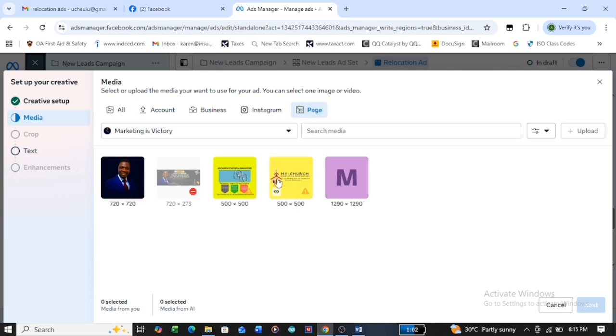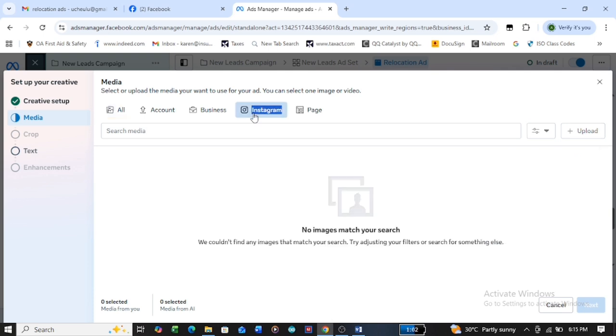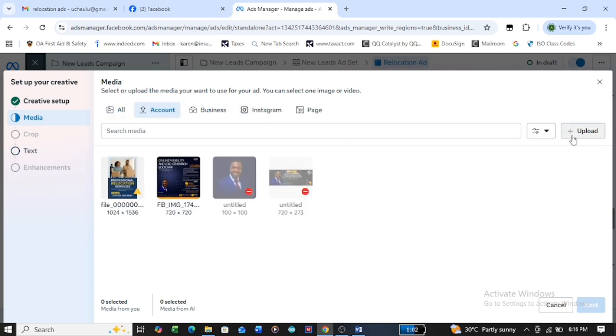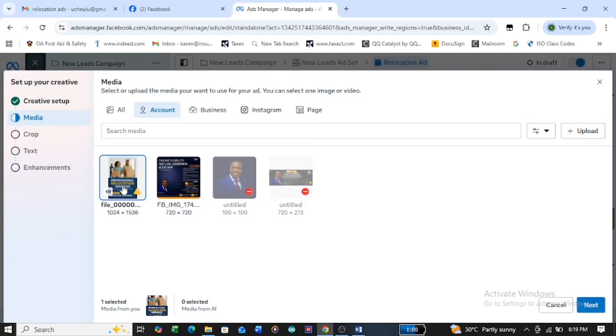For example, if I'm interested in getting an image from my Instagram account, if I click on the Instagram image, you see here there are various options from Instagram that I could go ahead and select and use. But I'm going to go back to the account image. I'm going to upload a new image that I have saved to my desktop, and I'm going to go over here, select that, and then click next.